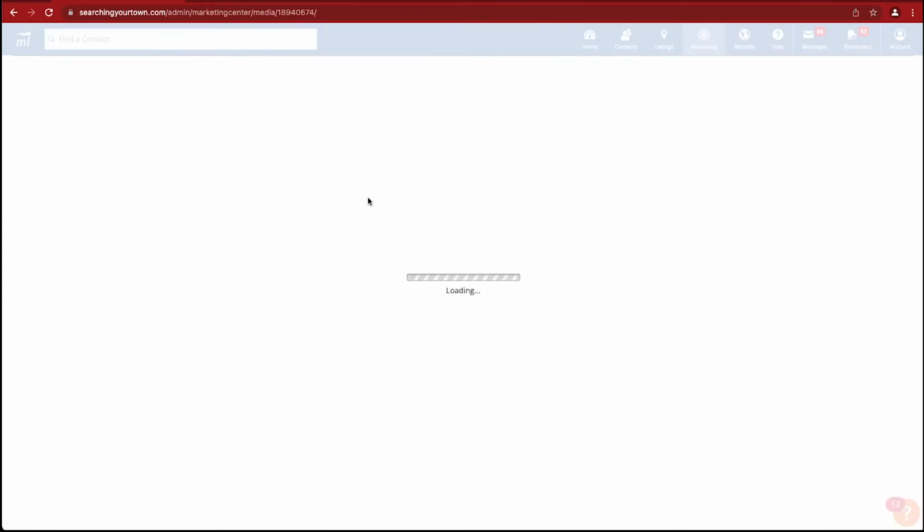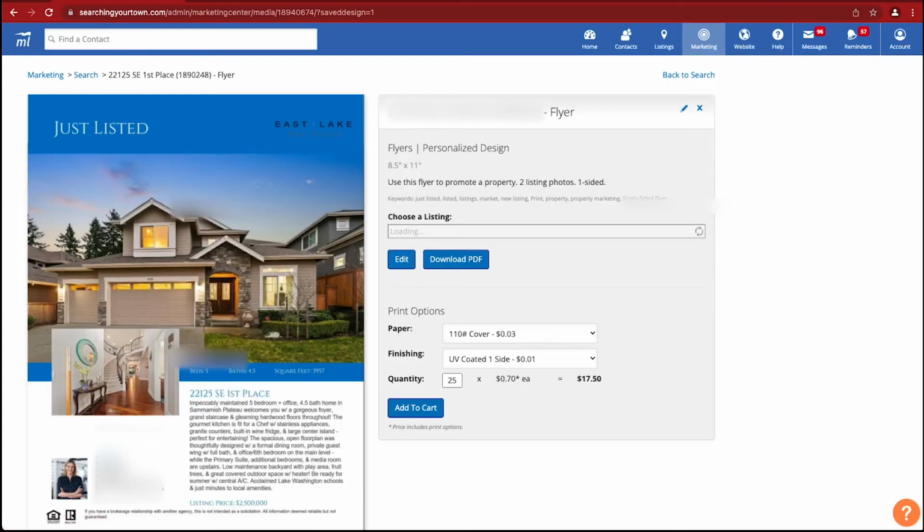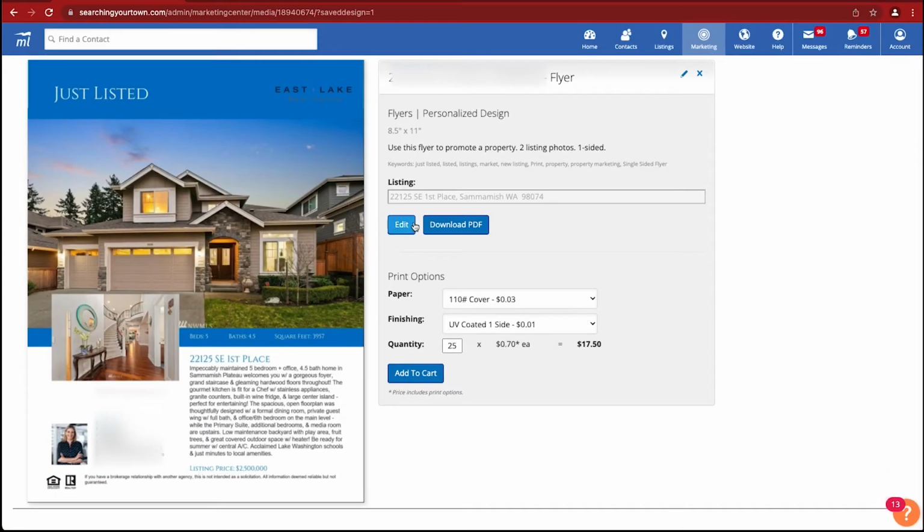Let's see what will happen if I open that up. So here it is. You can download the PDF. We're going to get into the marketing a little bit more, but there's some print on demand options built right into the Market Leader marketing suite that are really cool.